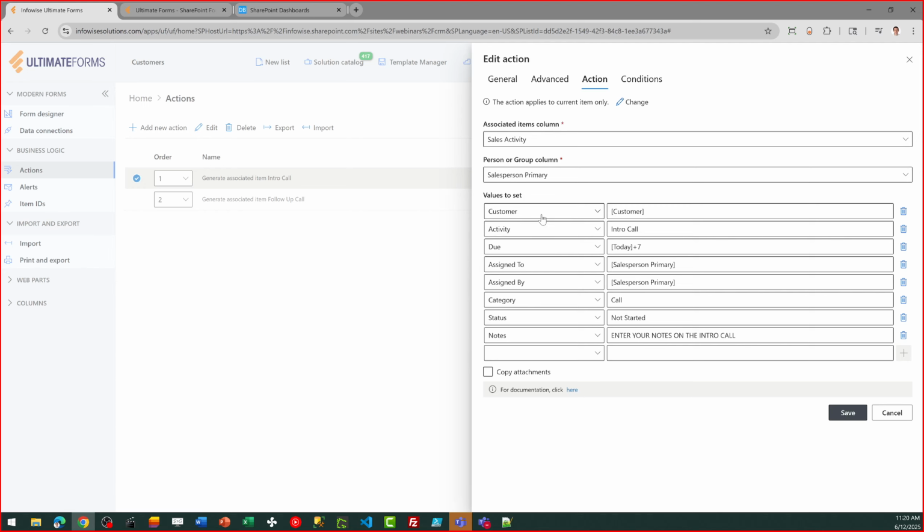I simply told it what values I want for all the fields in that task. So I put in the customer name, and then I hard-coded my activity. I have one called intro call, and I set the due date to be whatever today's date is plus 7. You could set that to whatever you want. And then for assigned to and assigned by, I'm just using the value from the customer record for the salesperson. Naturally, all of those can be overridden.